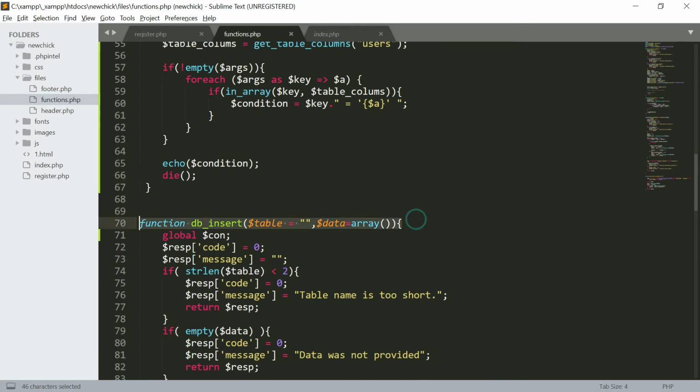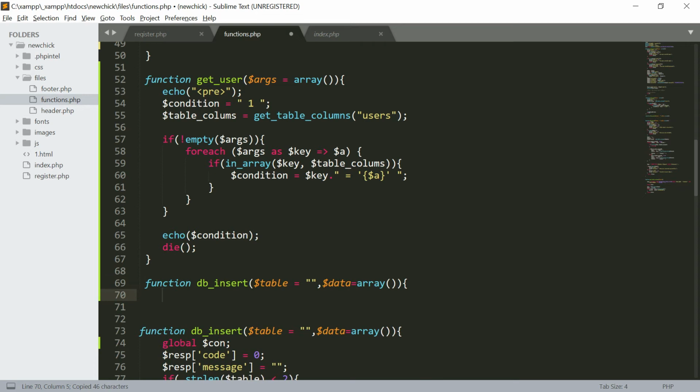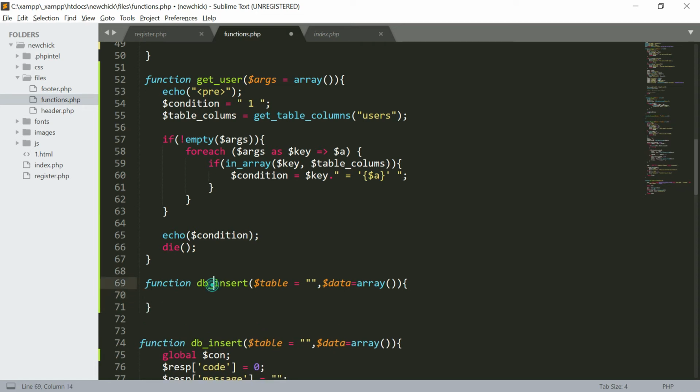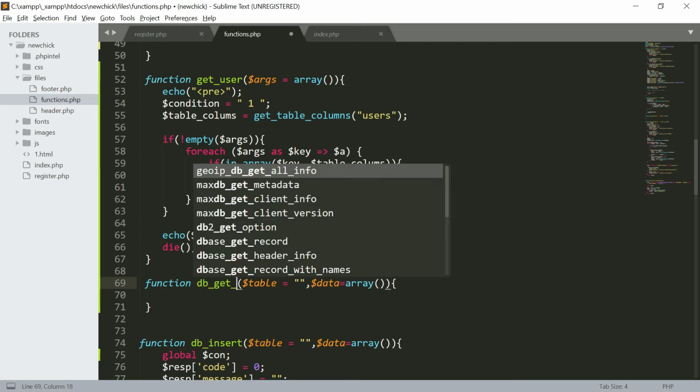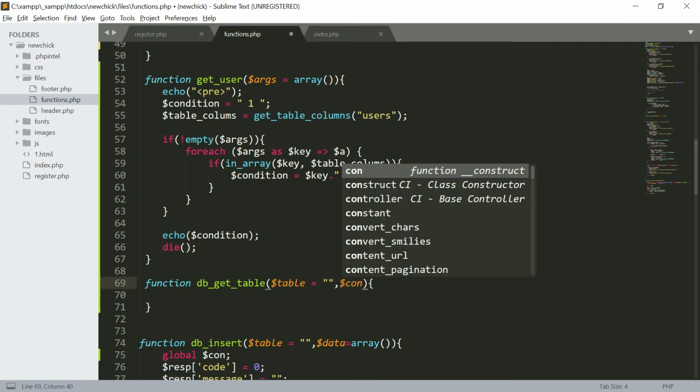So I'm going to write another function. It's going to be get table, right? This function will be very helpful. We're going to call it db get table, okay? It's about the database, that's why it's called db. So at first it will expect the what? Of course, the table, and then it will expect the what? The condition. Okay, which condition should it follow?